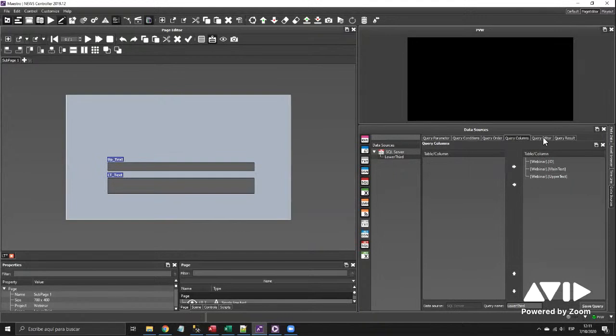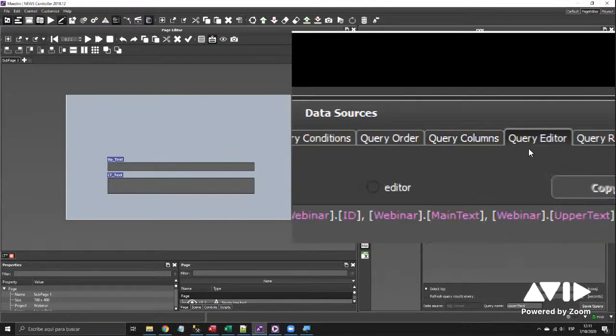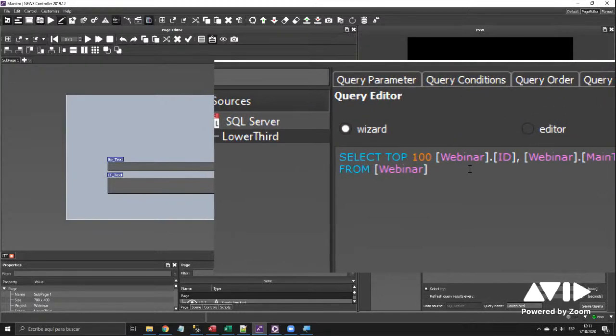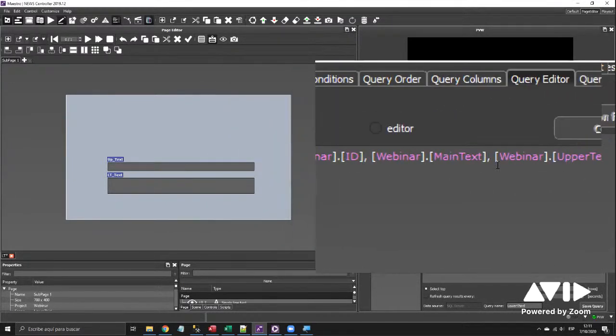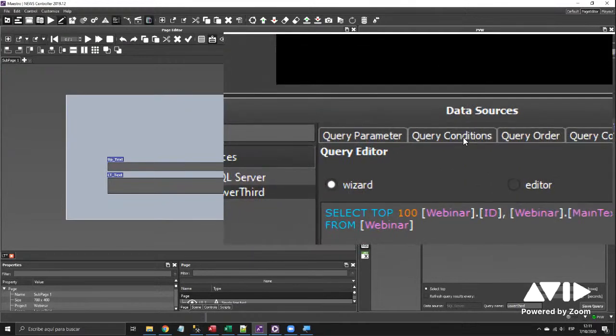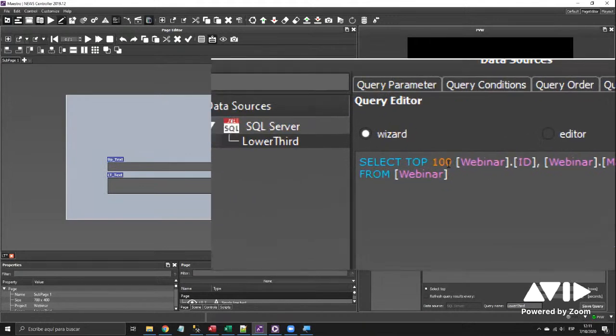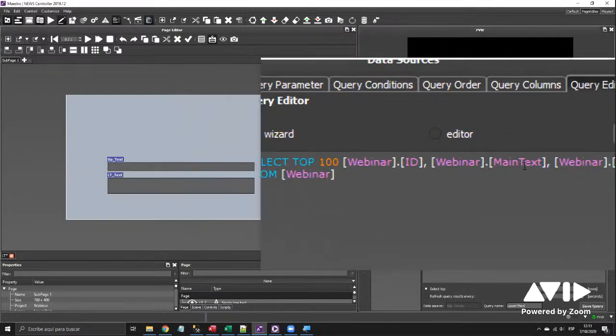If you go to query editor, you will see that a query is being written by the orders that I'm using in each one of the tabs. When I do something on the tabs, this will create a query in here automatically.